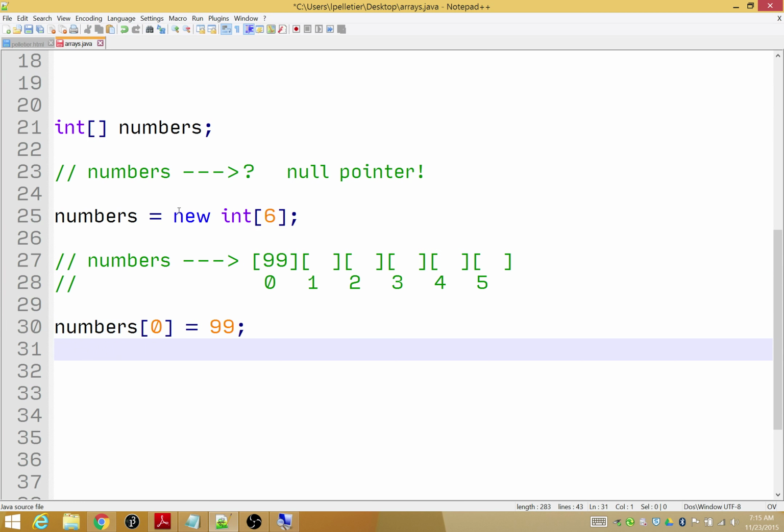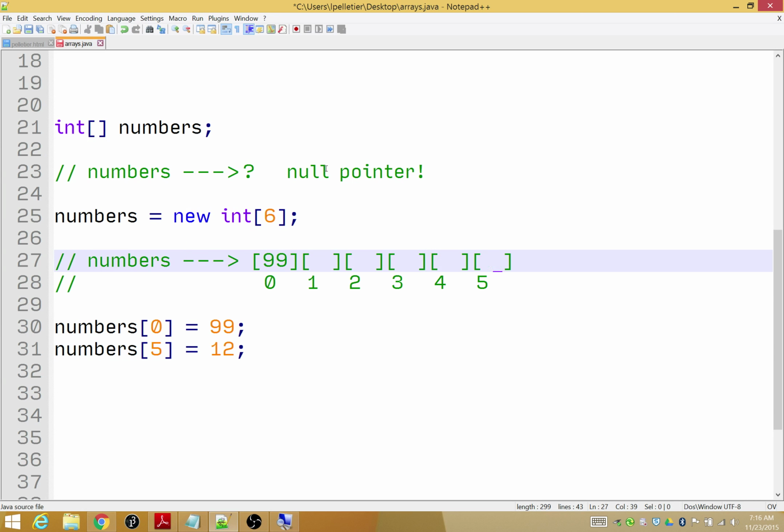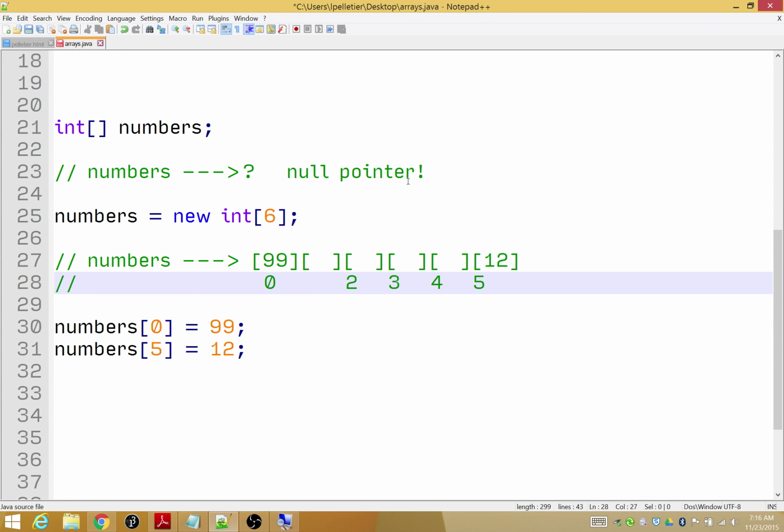I could also say, hey, numbers sub 5 equals 12 now. So over here in element sub 5, I can type in a 12, and that's sort of the new state of the array. We're updating the specific elements that are inside of here according to their indices. Just gotta space this out a bit more to make these indices line up a bit better.